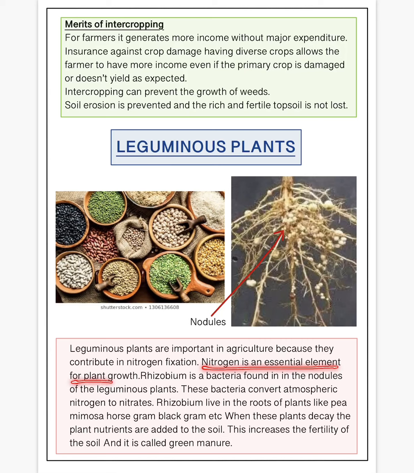Nitrogen is an essential element for plant growth. Rhizobium is a bacteria found in the nodules of the leguminous plants. These bacteria convert atmospheric nitrogen to nitrates. Rhizobium live in the roots of plants called pea, mimosa, horse gram, black gram, etc. When these plants decay, their nutrients are added to the soil. This increases the fertility of the soil and it is called green manure.